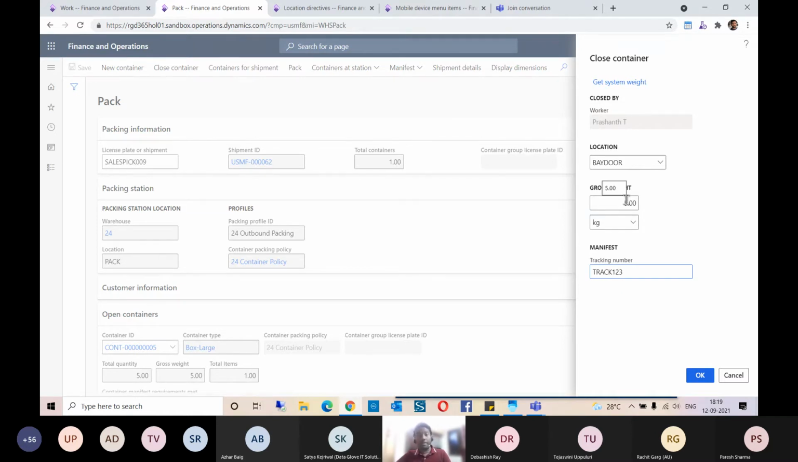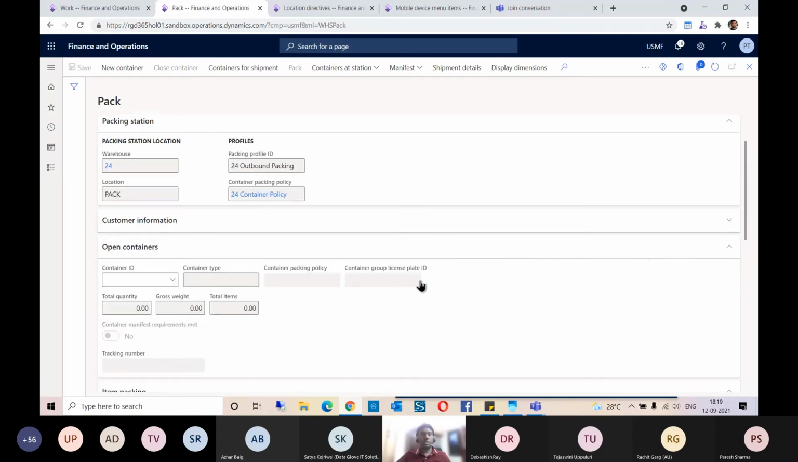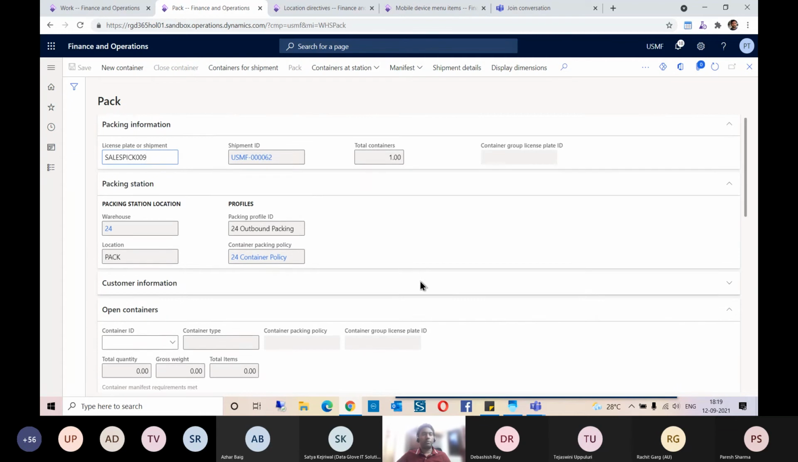I'm capturing the total weight which is going into this particular container as well. The Get system weight functionality is basically looking at the dimensions of the container, the dimensions of the product itself, the tare weight, and the net weight, and it's trying to get the details for us. So I'm not going to click on OK here. So that's how my packing is complete now for this particular product.